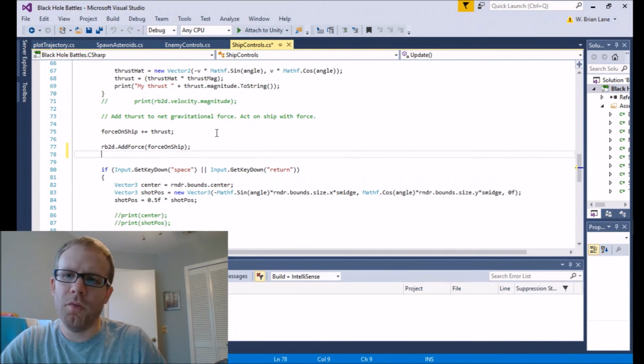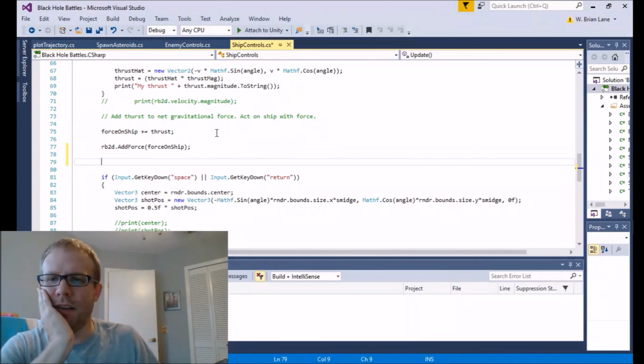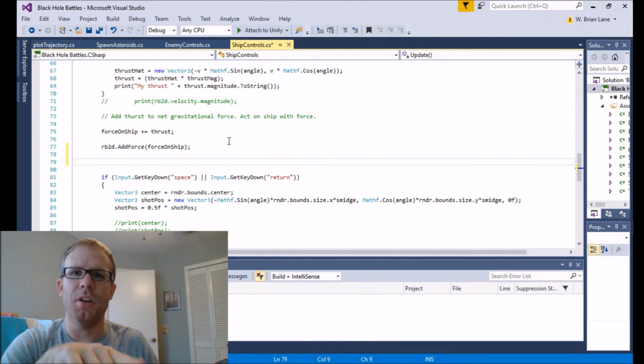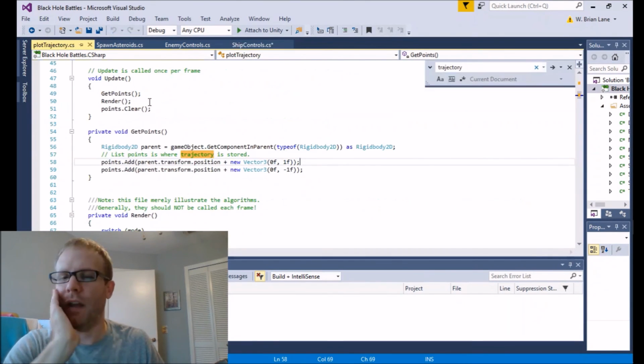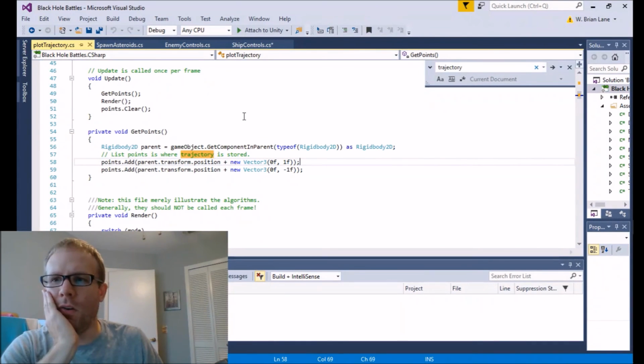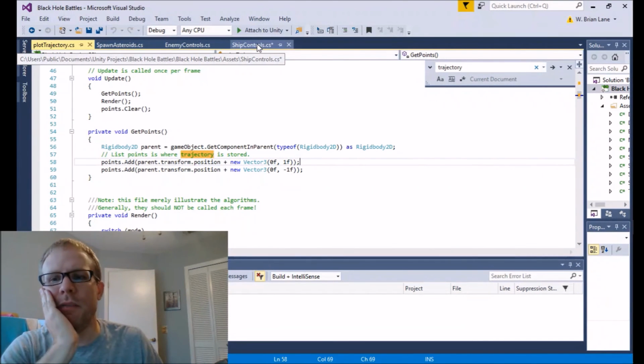Okay, what would be great would be if I could call that. I either need to pass this variable over to plot trajectory, or I need to pass this list over to ship controls. And I'm thinking that it's going to be better to pass the list.